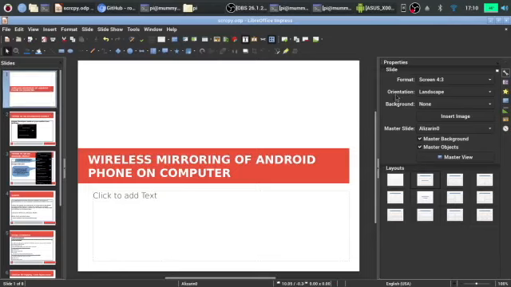Hi friends, in this video I'm going to explain how you can mirror your Android phone on computer either using USB connection or through wireless Wi-Fi mode.